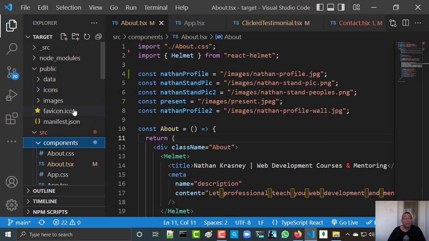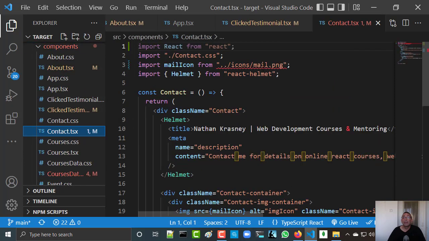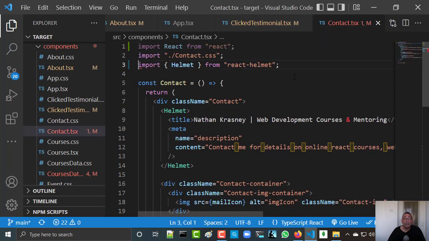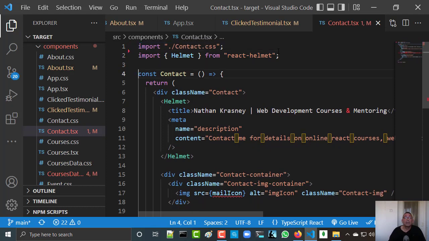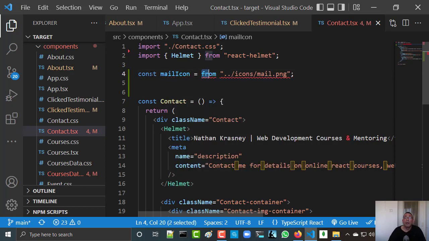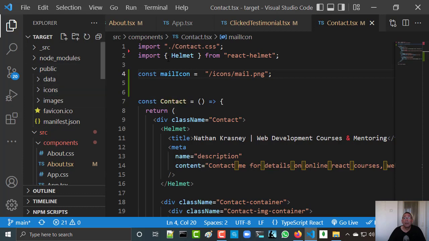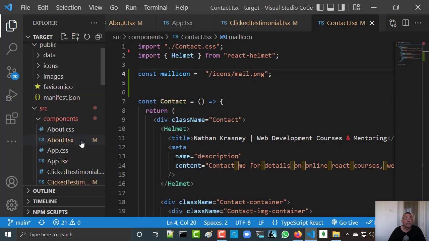Okay, now let's do it on all other places. And the same goes for this. Instead of doing import, let's remove it because it's not needed. We will put here const equal, and we will take it from public. We have put it on public. So again, see it on public. This is icons, and this is how we access it.